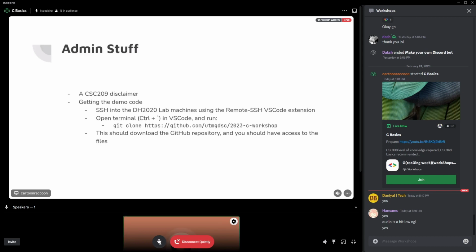So another thing is if you want to code along, I did mention this earlier, but you can SSH into the DH 2020 lab machines using VS Code and the remote SSH extension. In order to get the code, you have to open the terminal with control and then backtick in VS Code. Open the terminal tab and run this command: git clone and this URL. This is the GitHub repository that contains all of the C code that we will be covering today.